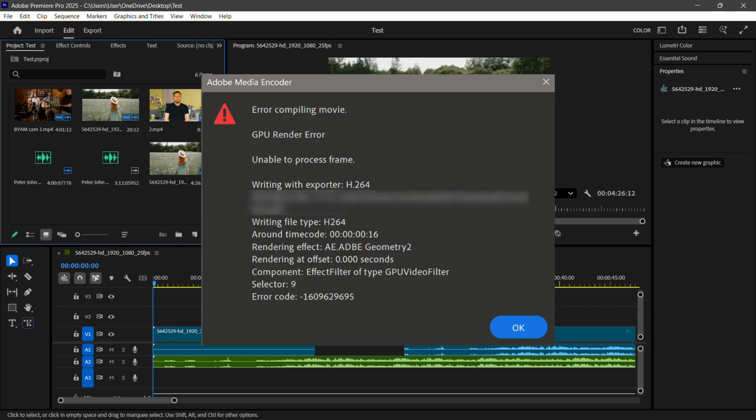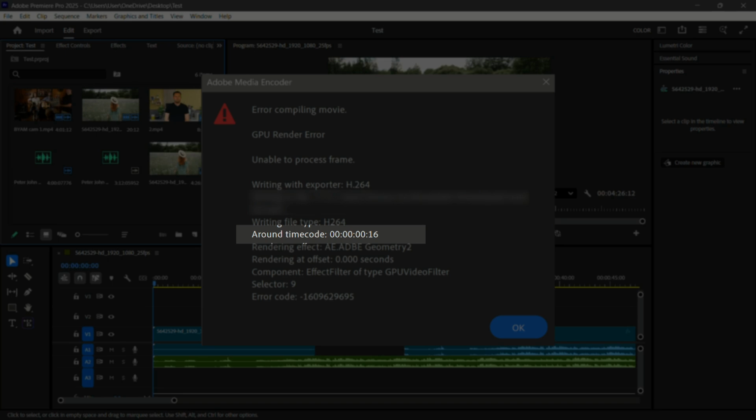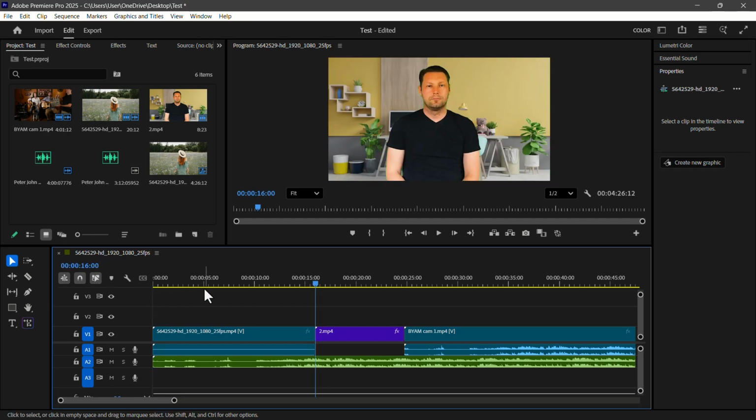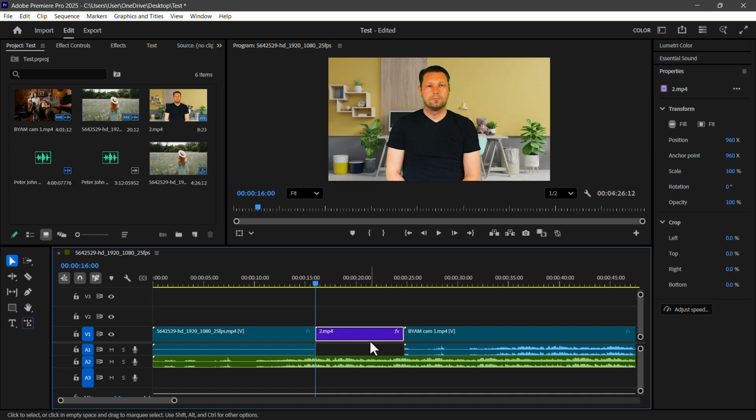Inside the error message that pops up, you'll usually see a section called Around Timecode. In my case, it shows around 16 seconds. To go to that exact moment, click on the time, then type 16 in the seconds field. This will take us to the exact time that we entered. Once I'm there, I notice that a clip starts exactly at that point. This usually indicates that this specific clip is triggering the error.